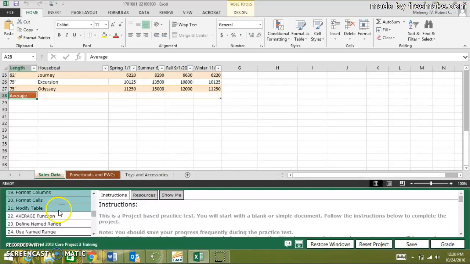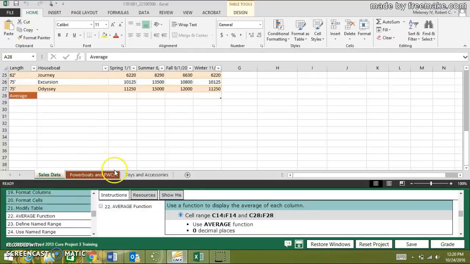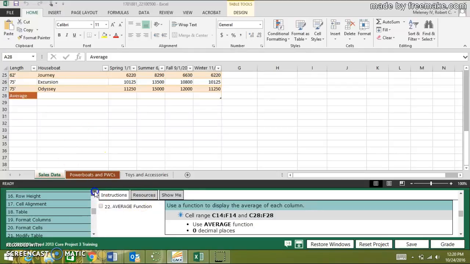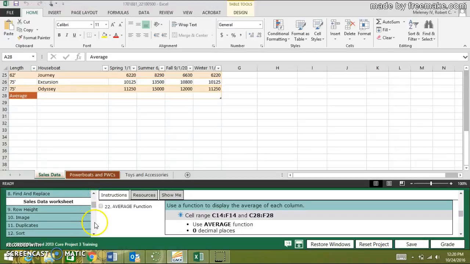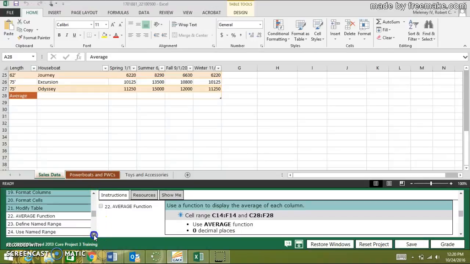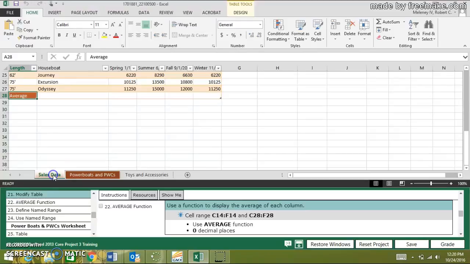Alright guys, we'll pick up where we left off. Number 22. And what worksheet are we in? We're in the sales data worksheet. So we always want to make sure we're in the correct worksheet when we pick up work again. And it wants us to use the average function.